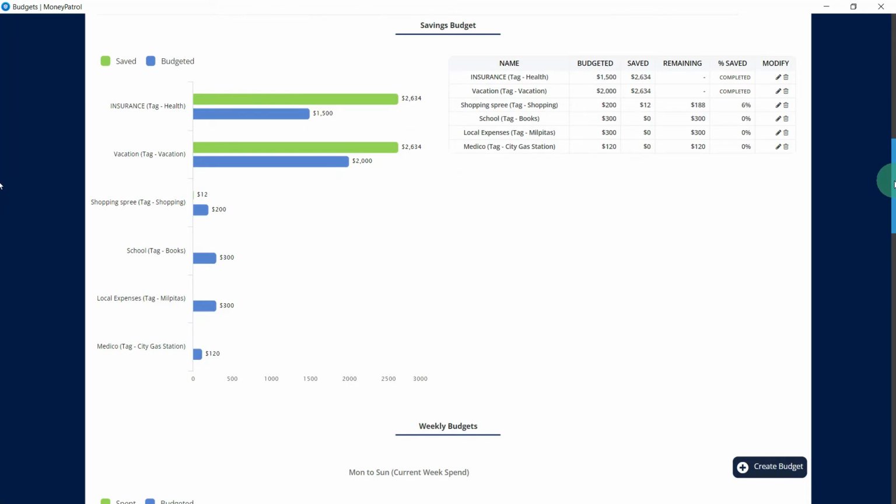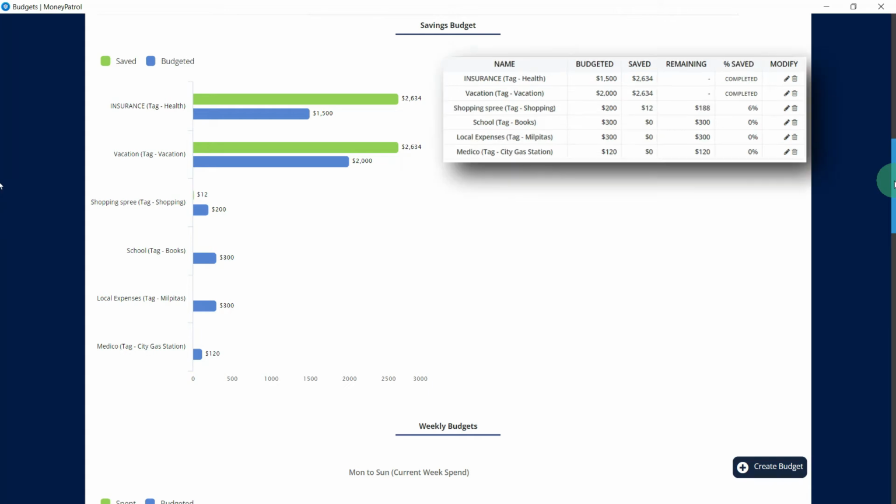This allows you to set a budget only on transactions coming into your accounts. The budget summary for the savings budget includes details such as the name and tags for the budget, the allotted budgeted amount, the amount currently saved, the remaining amount to be saved to reach the budget, and a percentage of the saved amount. You will be able to edit your savings budgets under the Modify column.